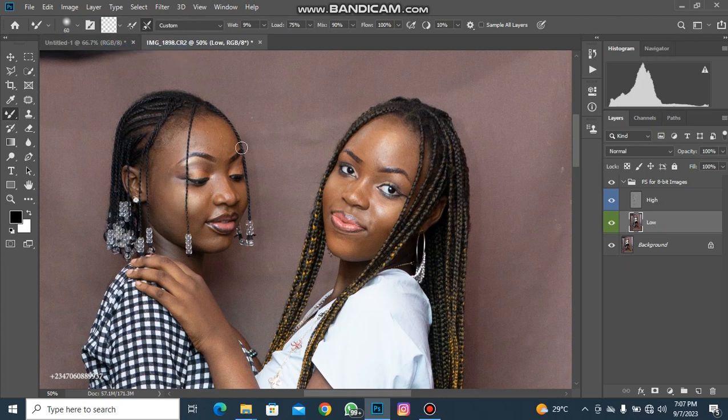The next thing I want to do is to ensure you're on the low layer here. And you begin to brush the face of your model like this. You can see the way I'm doing it. I'm following the facial pattern of my model.